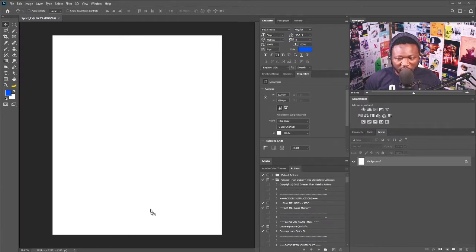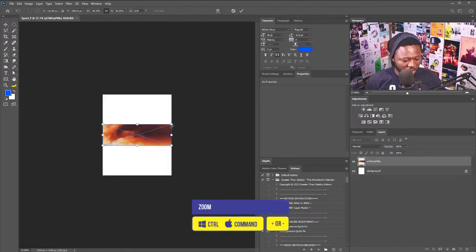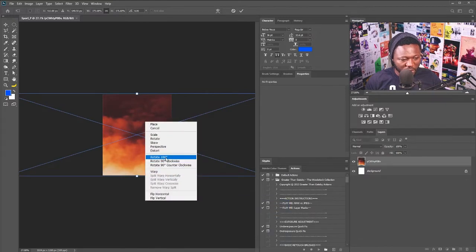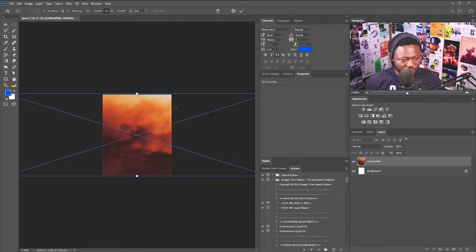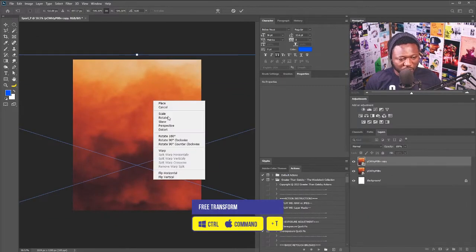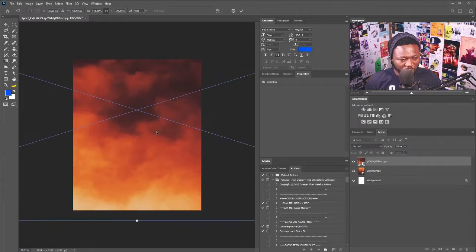So I'm just going to drag this and then drop like so. So I'm going to zoom out and scale this. Right click, and I'll rotate this like so. Make a copy of it again. Hit the free transform shortcut and I'll rotate it again. I'm going to push this up to somewhere around here.